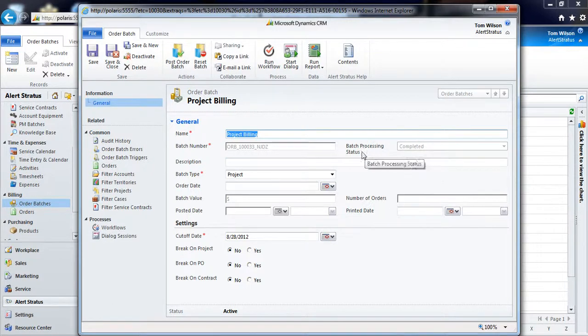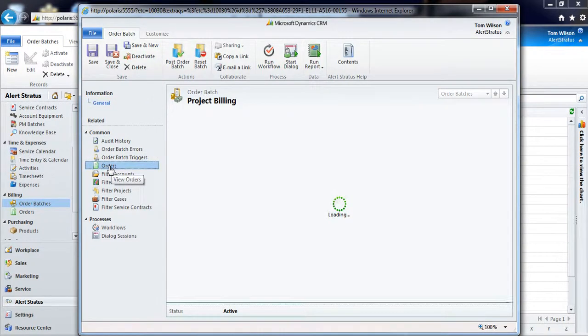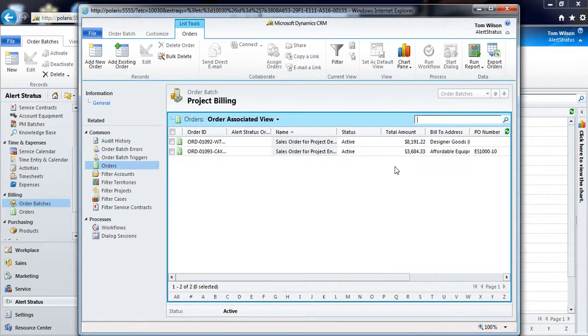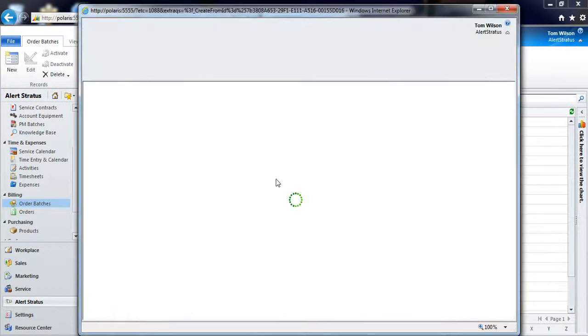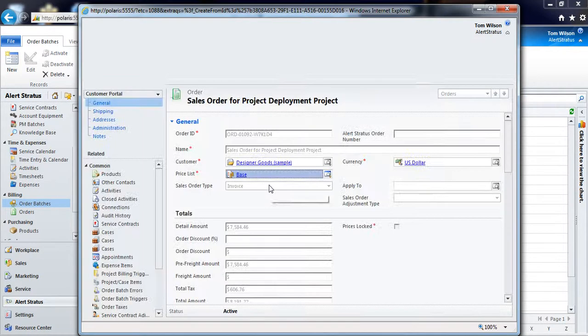So now looking at the status, I can see that the batch is complete. It hasn't been posted, but all the system has done is created every one of the invoices for us to review. So from my batch, I'm going to click on this orders entity here, and I can see that my system has picked up 2 separate invoices for 2 different projects. So I can click into each one of these orders if I wish.